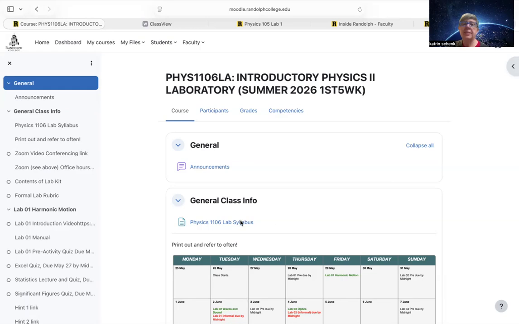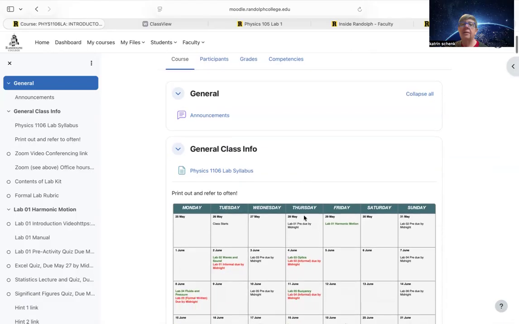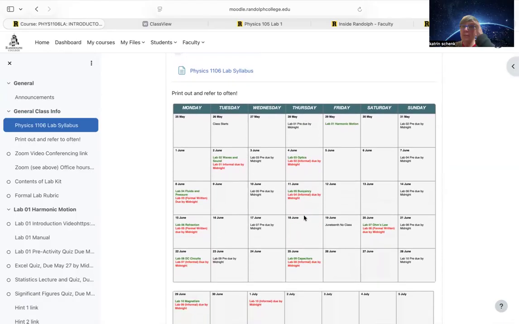The first thing you'll see is a syllabus. That's a link to another page, and you can click on it and see all the info about this class. This is really important. This is the calendar for our class. It tells us about all the due dates. Let me explain a few things on here. Class starts tomorrow, the 26th of May.